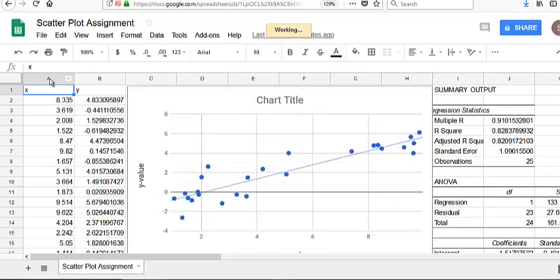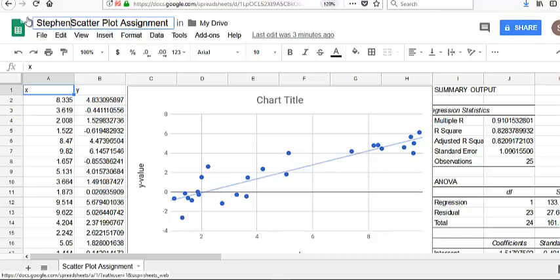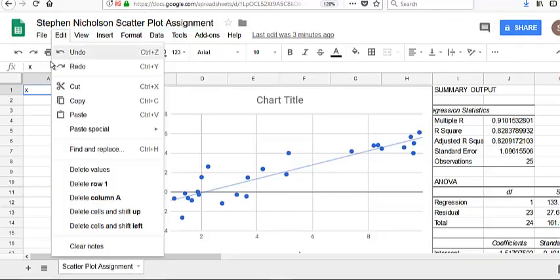So you're going to send this to me, but change the title. You probably put your name in there, so Steve Scatterplot. Put your name in there, Scatterplot assignment. Put a space there. And now this is the name of the file.